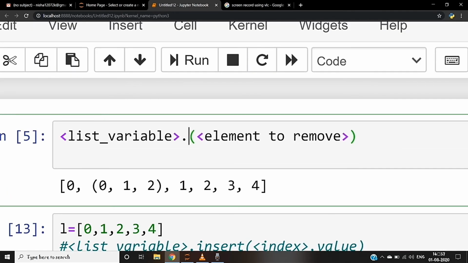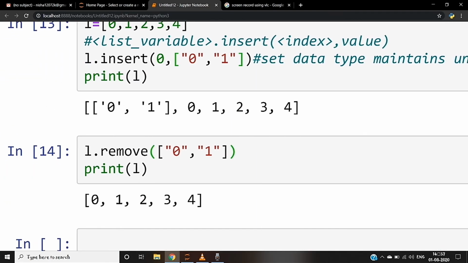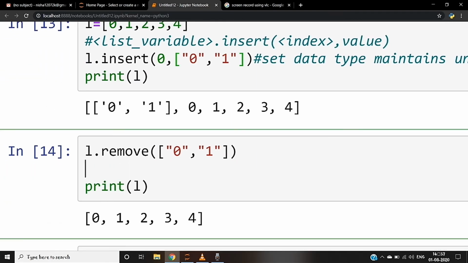Let us discuss the functionality of pop function, which takes in one argument at most, which specifies the index of the element that should be removed. Unlike in remove method, which takes in element that has to be removed. List variable dot pop parenthesis index is the syntax of pop function and the index is optional. When we do not provide any index, it removes the last element of the list.